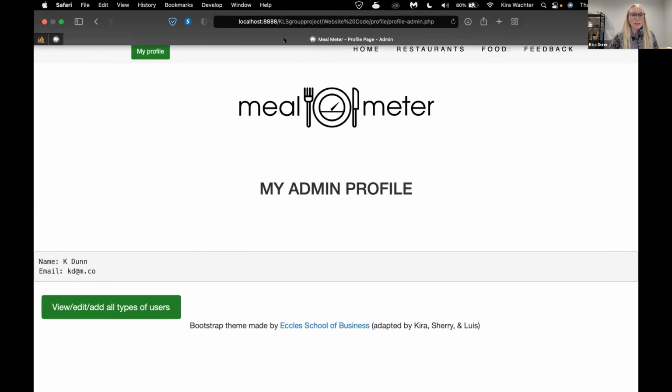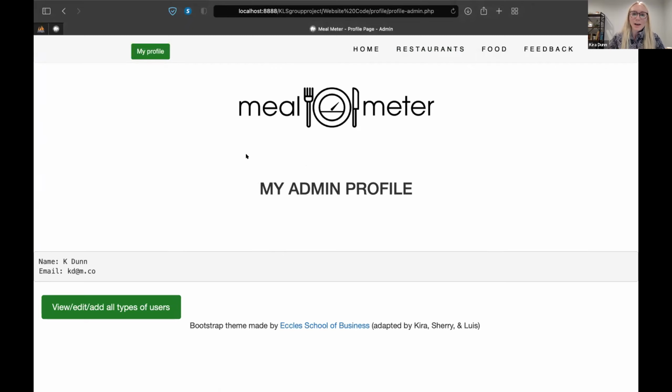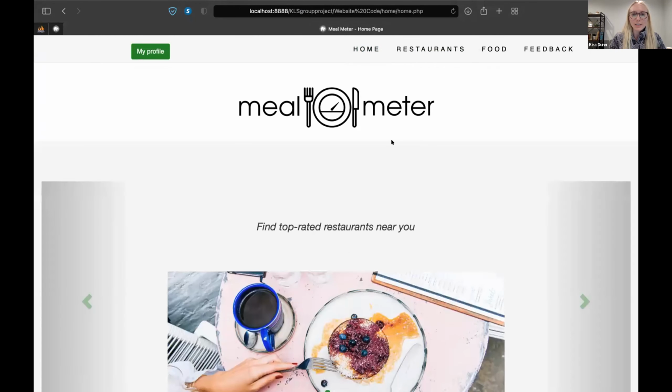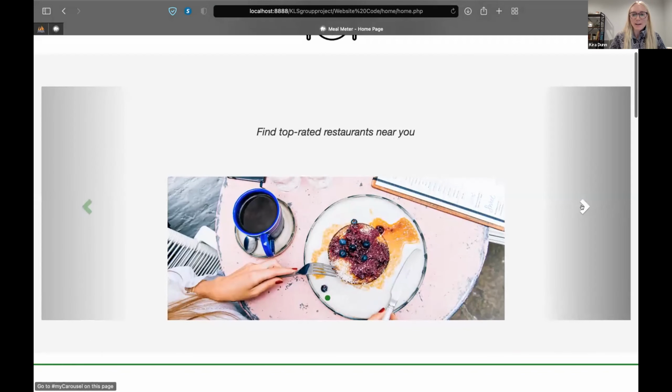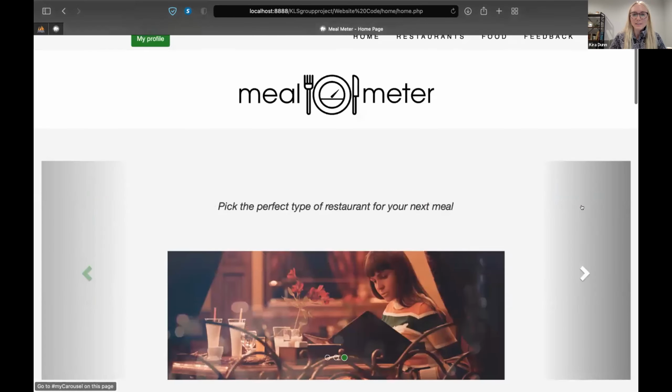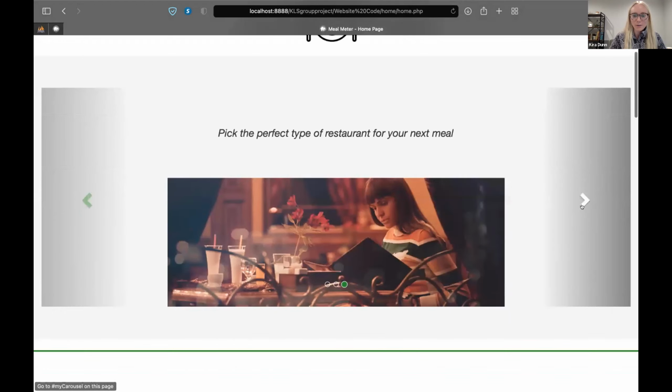I will show you a little bit about how our website works. So let's go back to this admin login because the admin is the one with the most functionality. When the admin logs in, they're first taken to the home page, and we have the home page here. At the top, there's just a banner with some imagery of the food because this is a food review website for our final project.